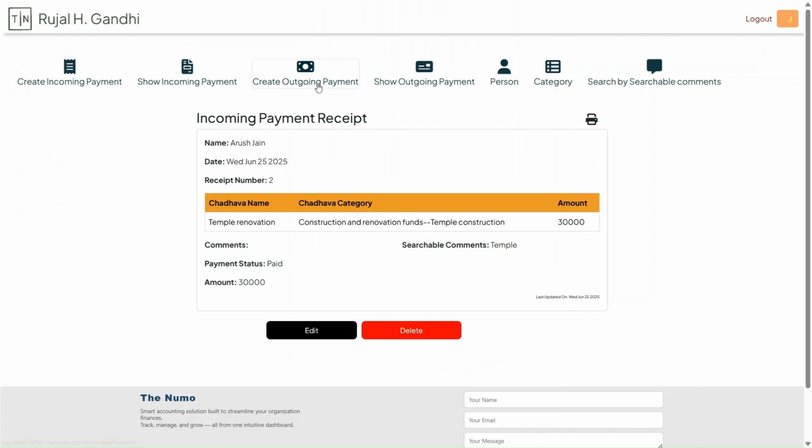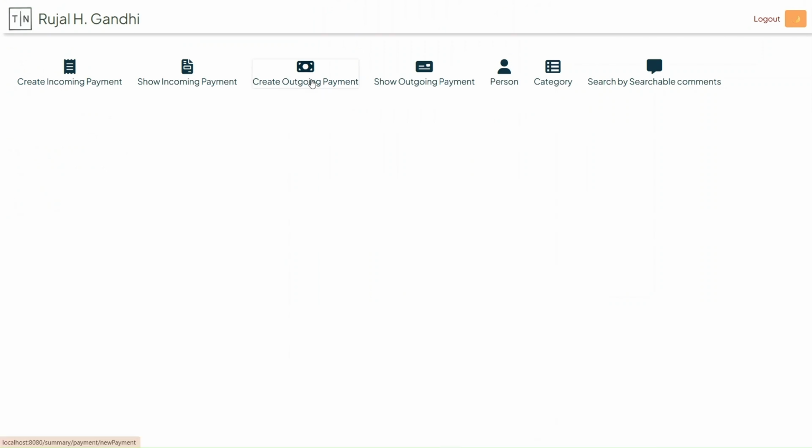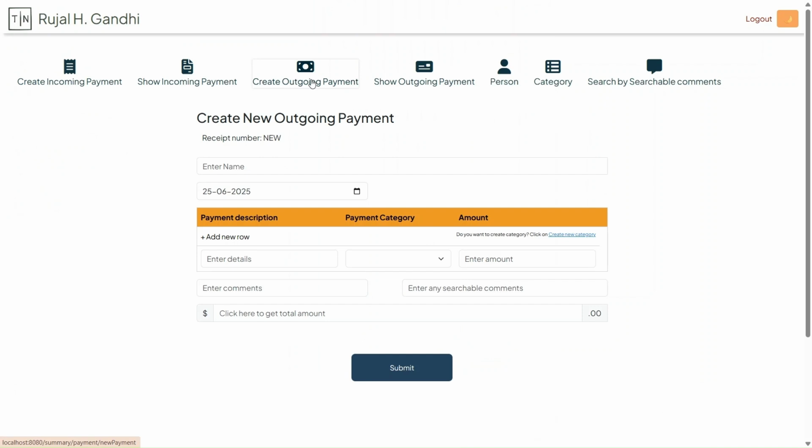Moving on with the outgoing payments. The outgoing payments are similar, but without the drop down for the receipt name or the payment status toggle. So we'll quickly create some outgoing payments and work on the further functionalities.